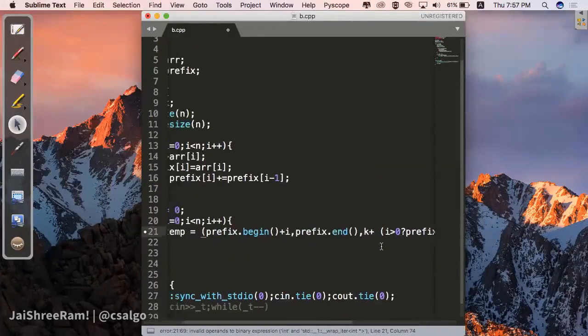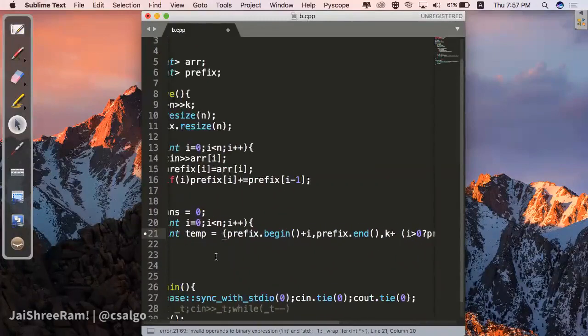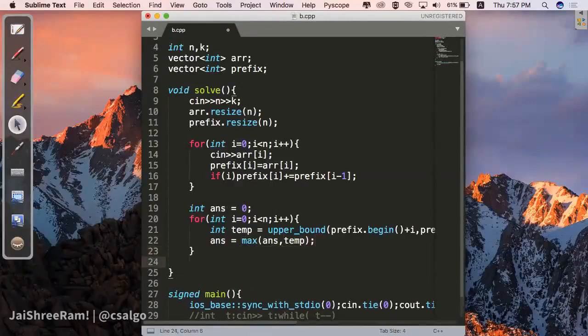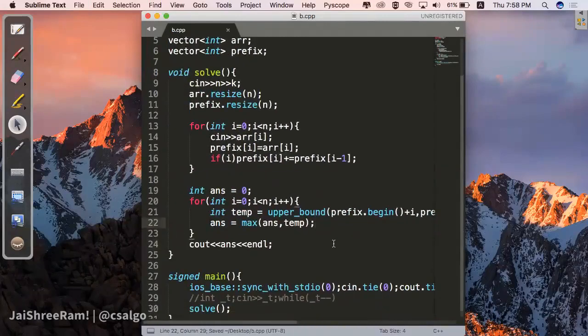So if we close this properly, yeah, we have not written upper bound, right? Make sense? And then this is the length. So we just have to update the answer equal to max of answer comma temp. Is this part clear? And then we just print out the answer. That's it. Is this whole idea clear? Anyone having any doubt on this one?